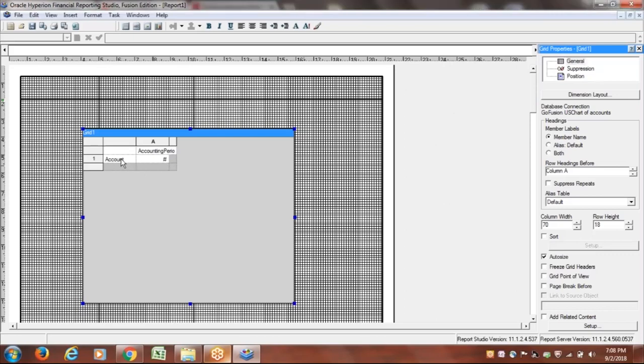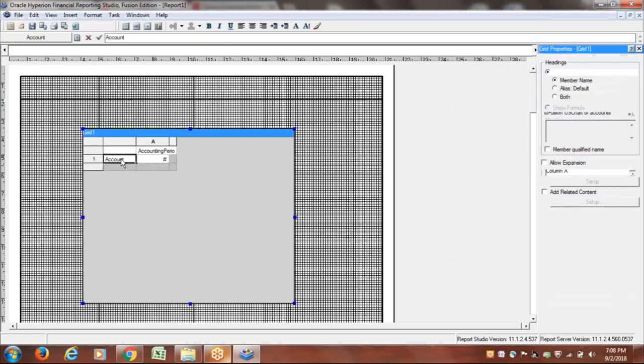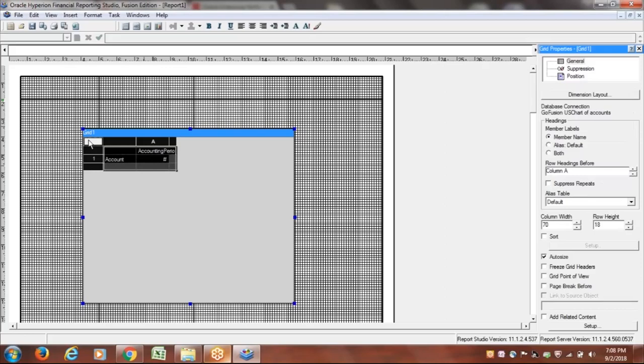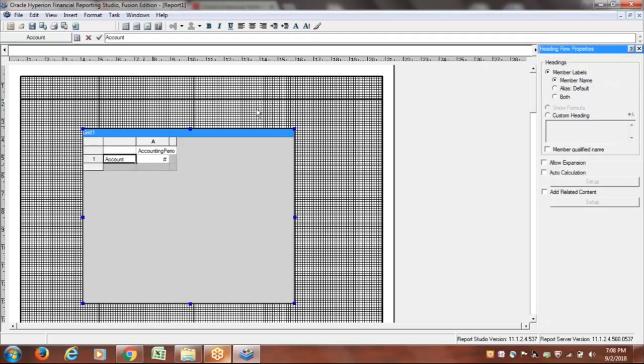Fine. So we selected rows and columns. Row is account, column is accounting period. Fine. So here we have certain properties: the grid properties, general, suppression, all these options we have. Very primarily, see here, when I talk about this account, when you run the report, how the system has to display that account-related information.